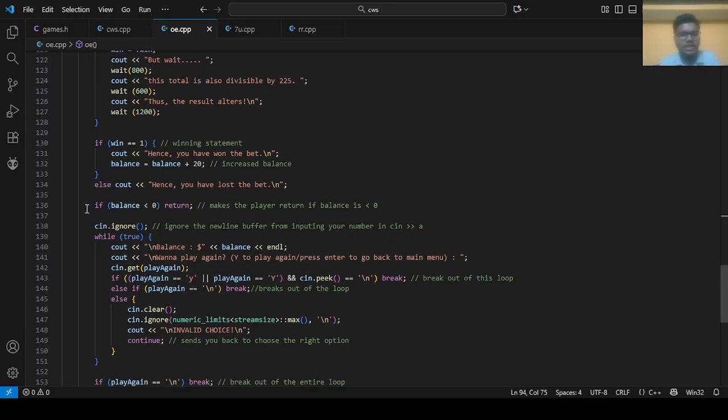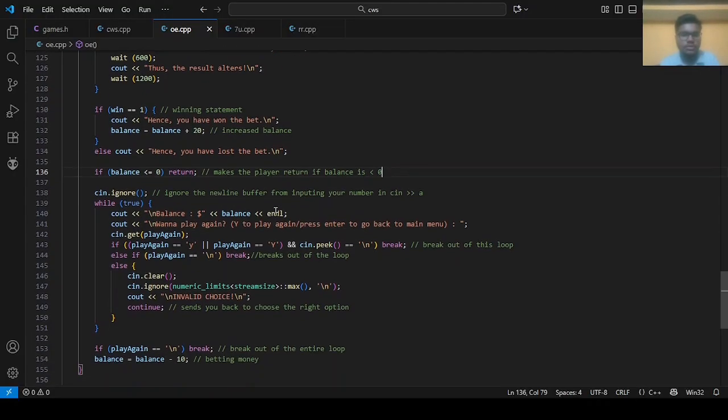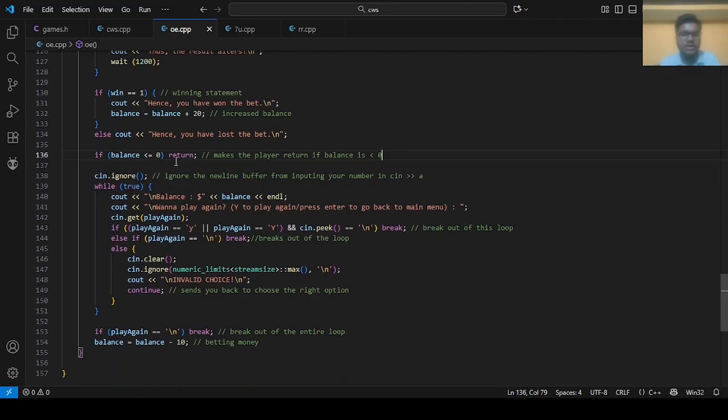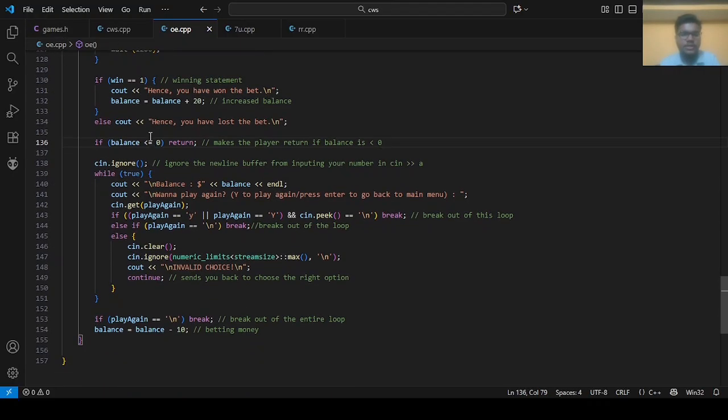And after that it checks if my balance is less than or equal to 0. It will make me return. So if balance is 0, it will make me return back to the main function. Then if my balance is not less than or equal to 0, it's positive, then I'll go here.